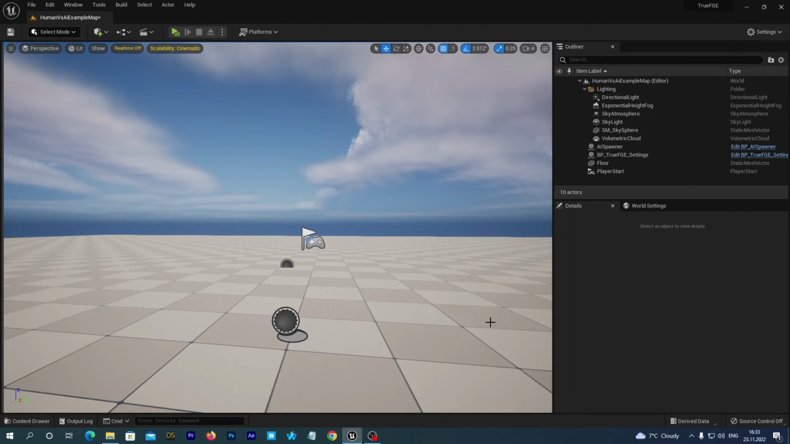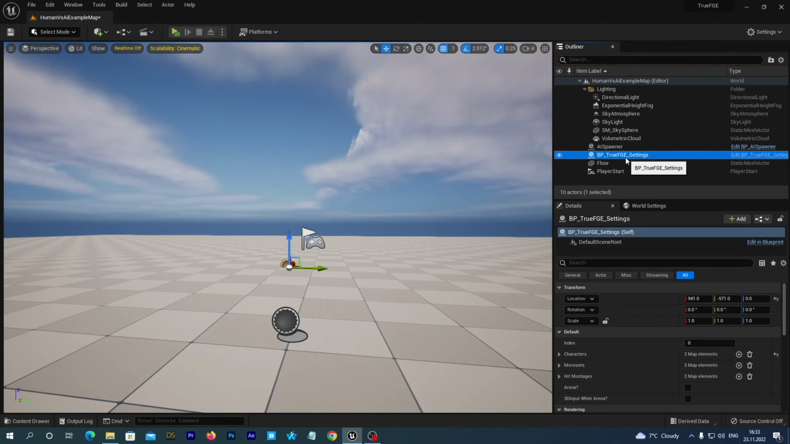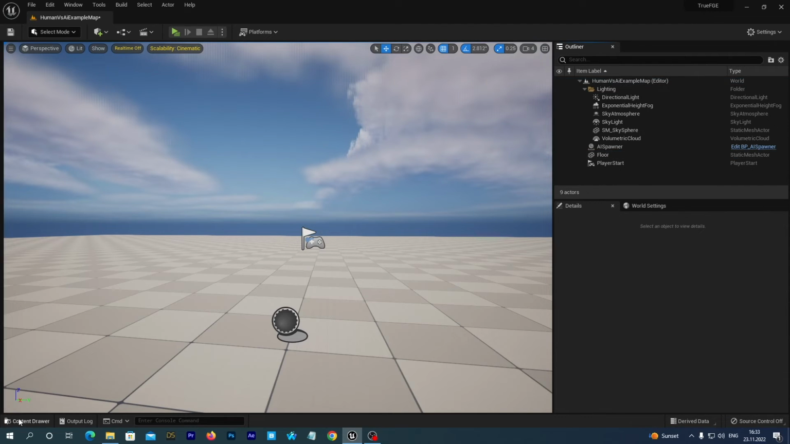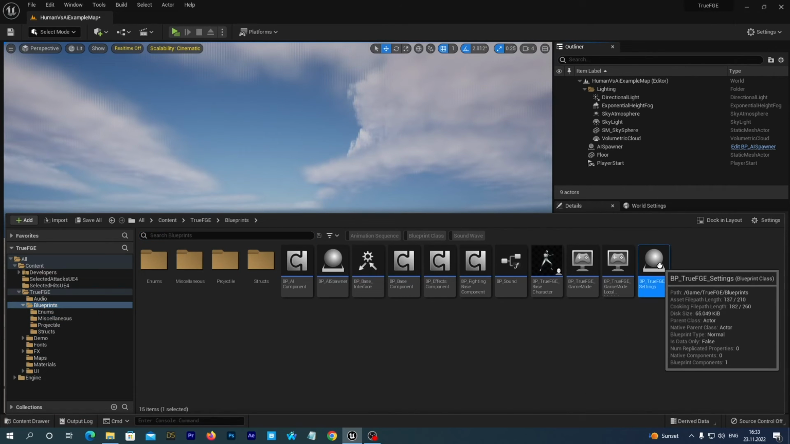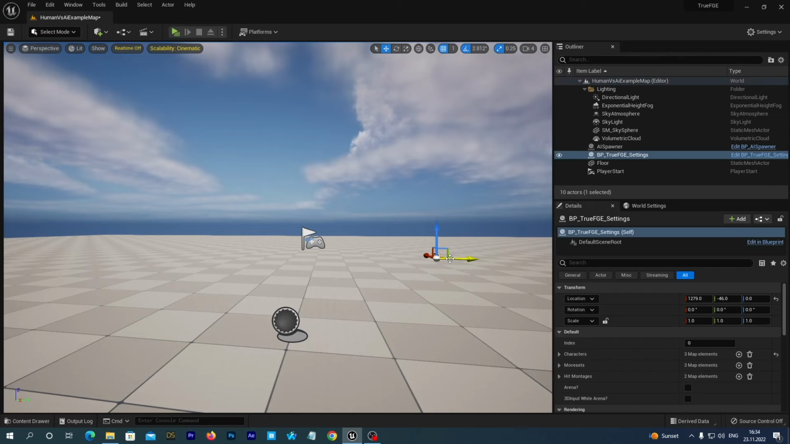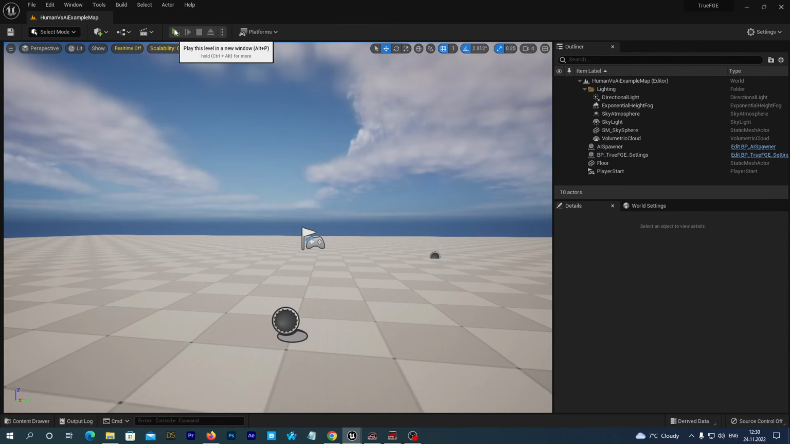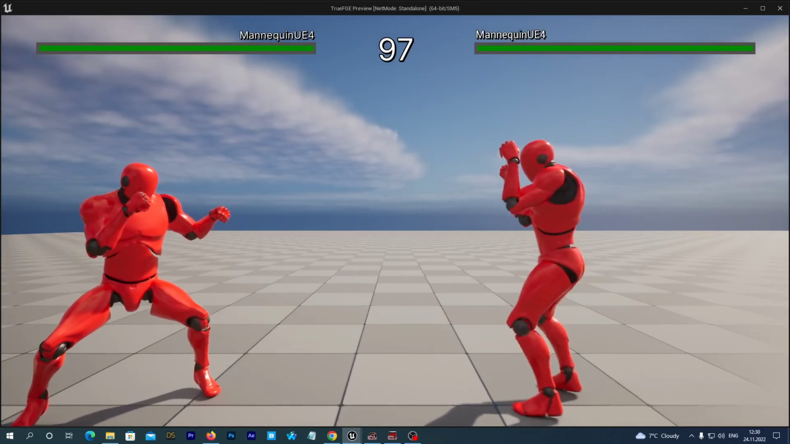Now, before we run the game, what should we do? Actually, the instance of the BP TrueFGE settings may or may not be updated in real time. So let's select it in our outliner and delete. And let's now go to our blueprints and just drag and drop a new instance of our BP TrueFGE settings to our scene. Alright? And now let's start the game and test it.